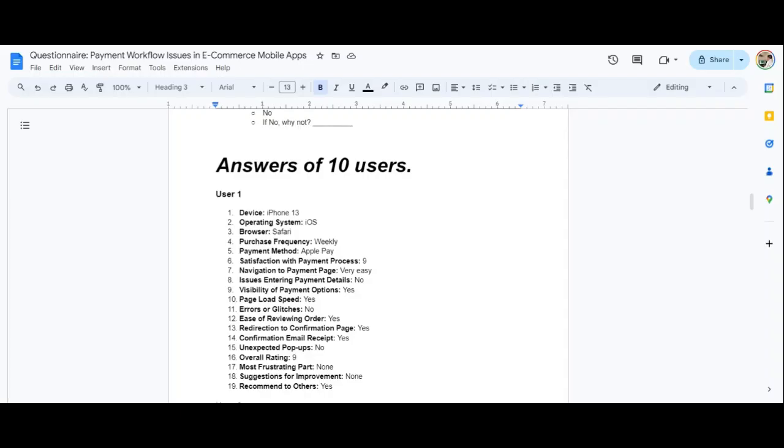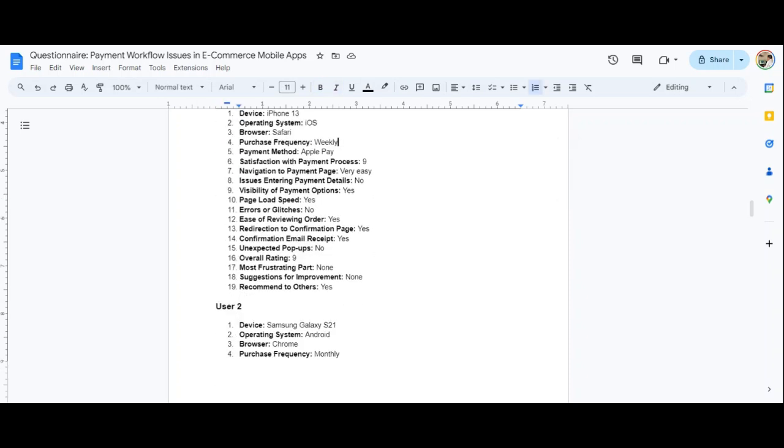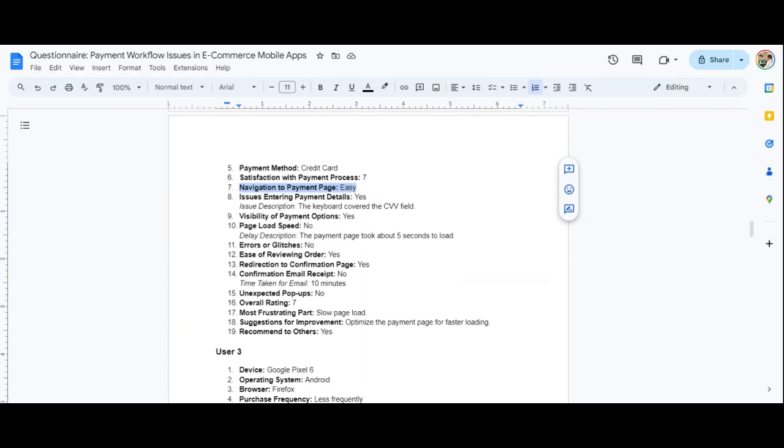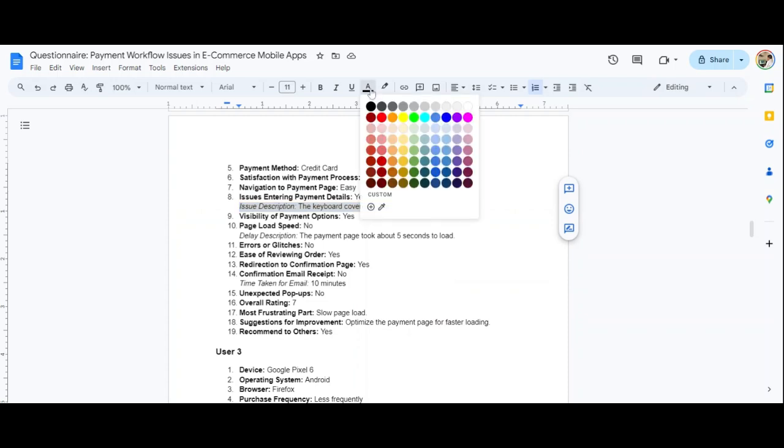You can see 10 users' answers above the questionnaire. Each user's behavior is different. Creating an affinity mapping from this data is a difficult task for a user researcher, but you can do this in simple steps.